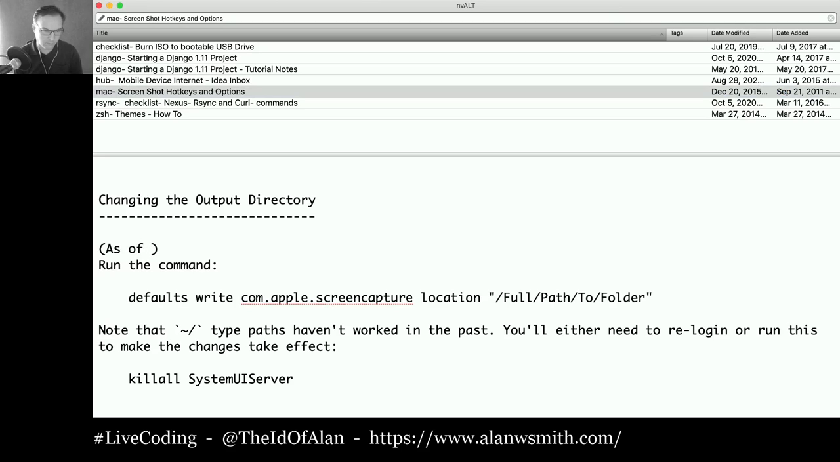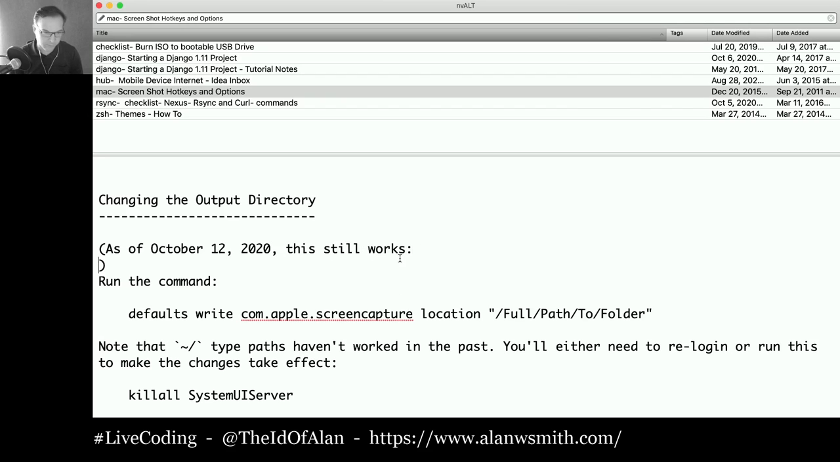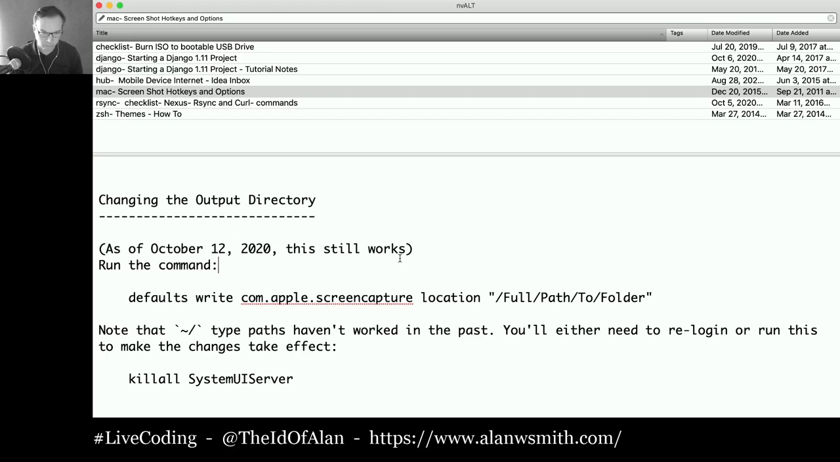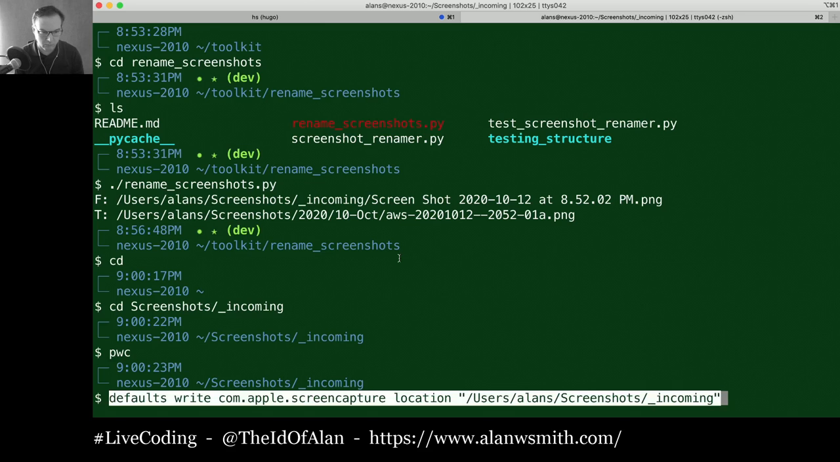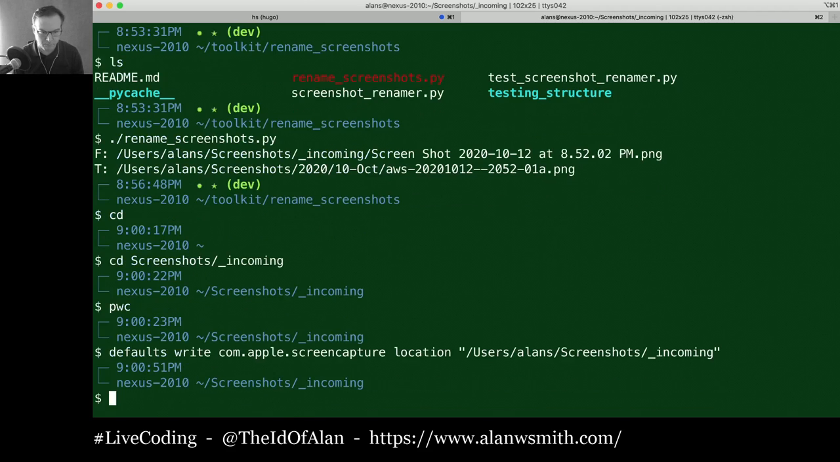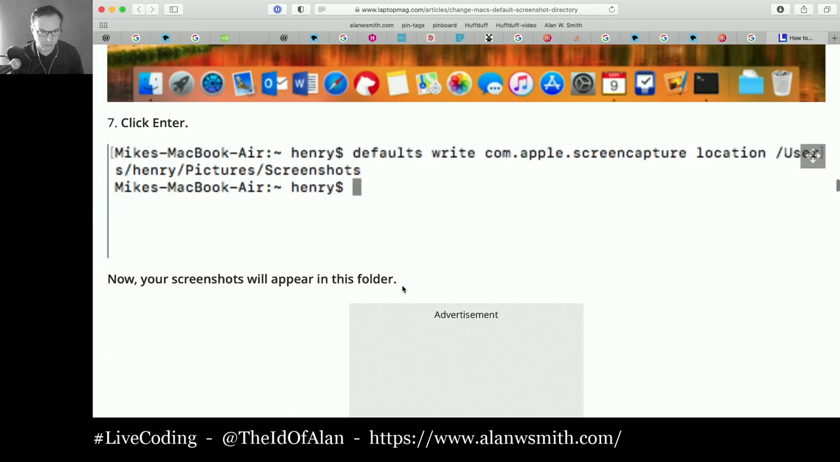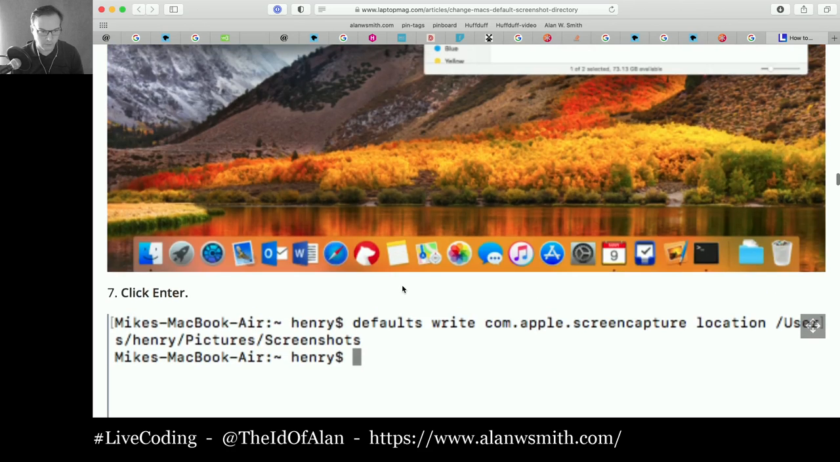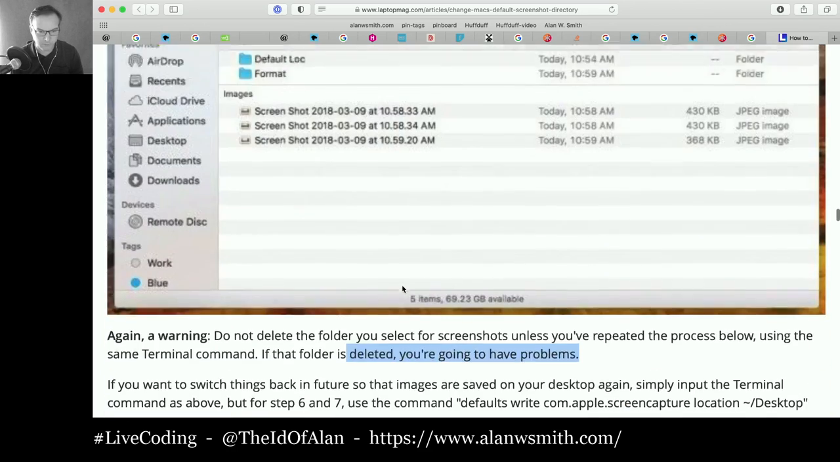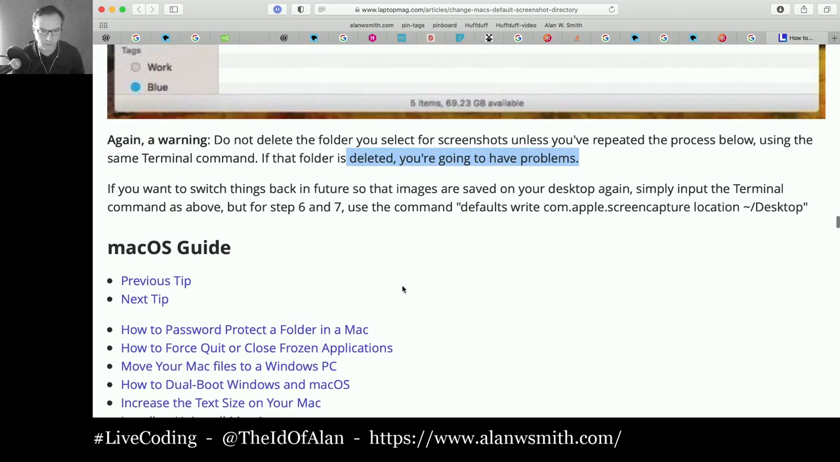As of this writing, this still works. Oops. Of course, I may have just jinxed it, but boop. Now, actually, did that thing say to kill? Now your screenshots will appear in this folder. I think you have to kill something to make that happen. At least you used to. We're going to find out right now.